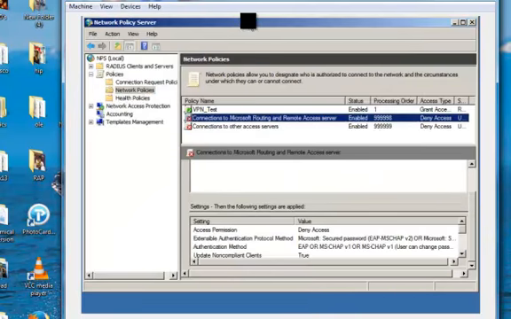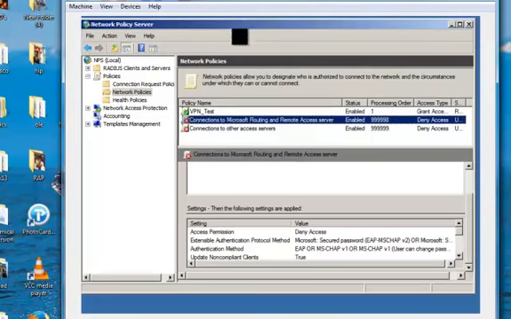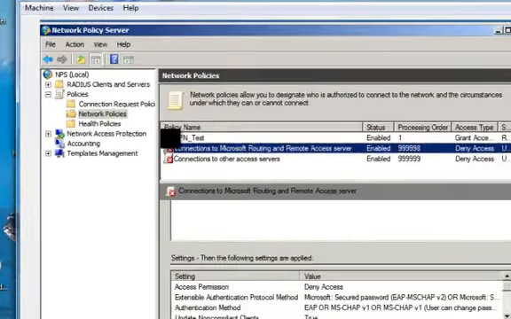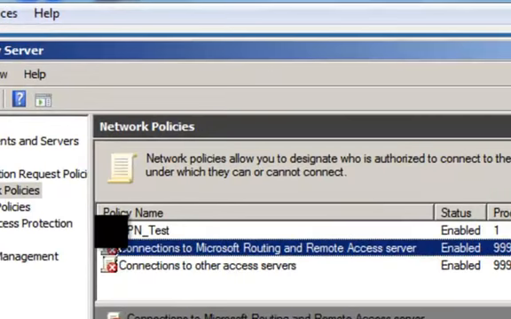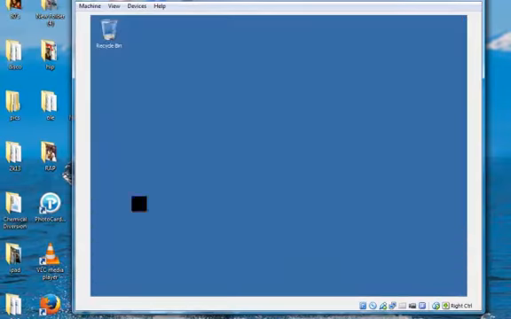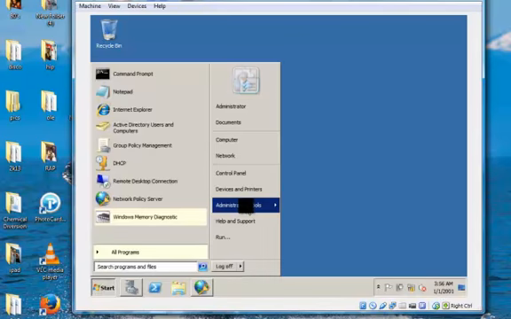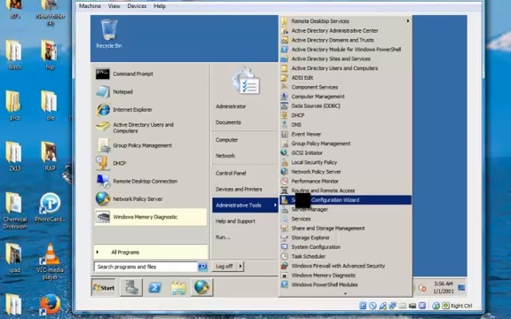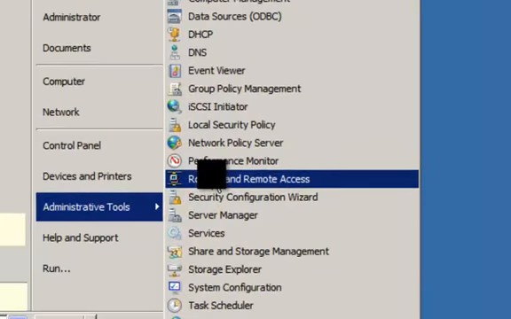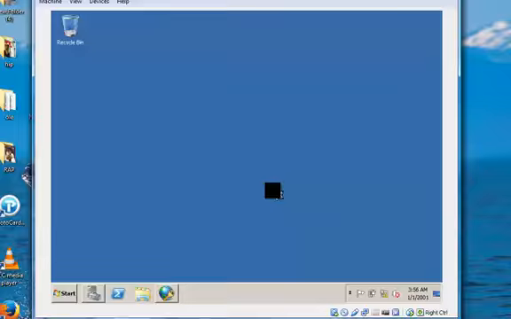Okay, basically our network policy server has been configured. You see this green arrow here that indicates it has been configured. So now what we're going to do is configure the routing and remote access. To do that, we're going to go to Start, Administrative Tools, and look for Routing and Remote Access. Okay, Routing and Remote Access, we're going to hit that.